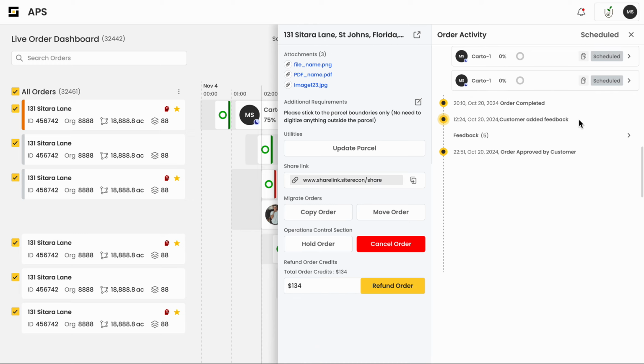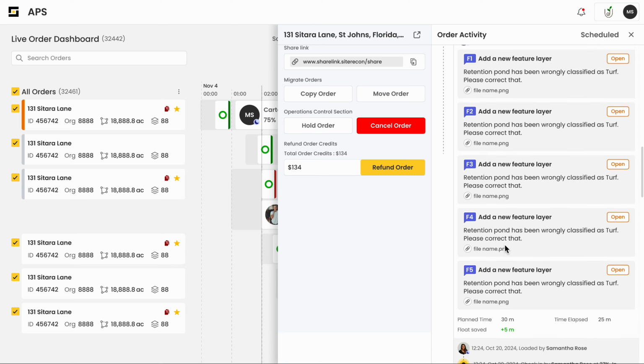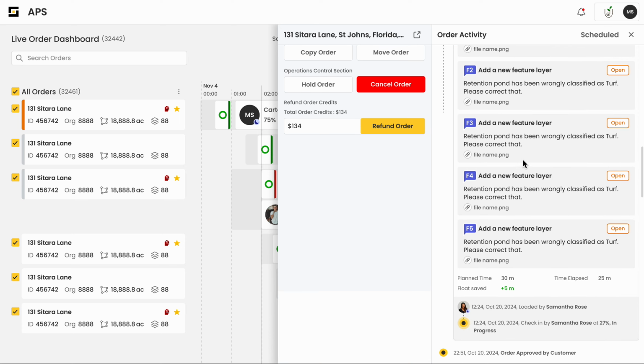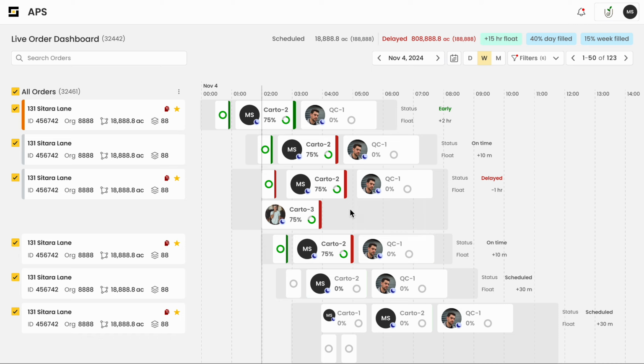If the customer added any feedback on the order, this is how we show the feedback loop: how the feedback was added, what the exact feedback is. And then the order is approved by the customer. If it's approved, then the whole order is completed, and the scheduled status would change to completed or delivered. So all in all, this is what we have.